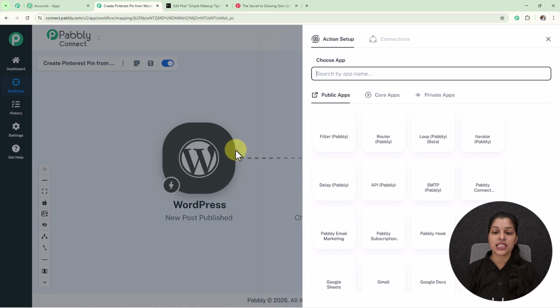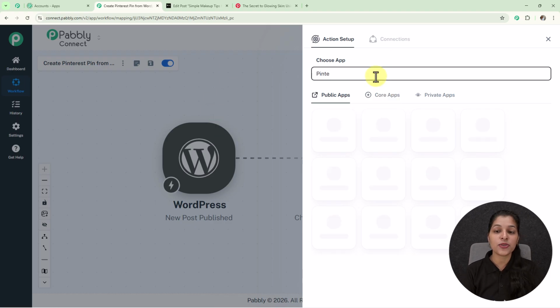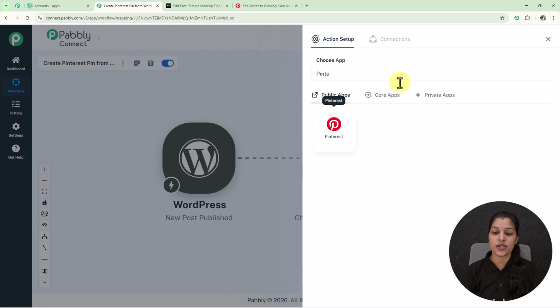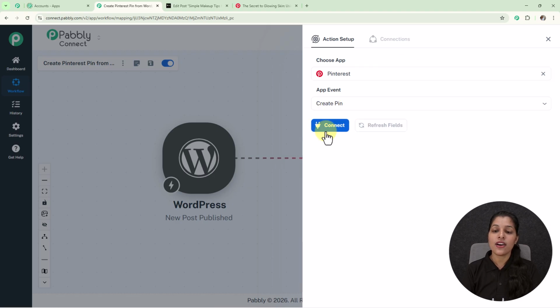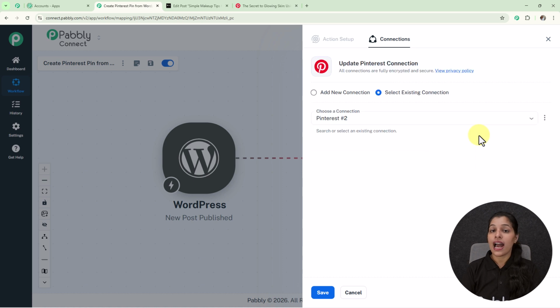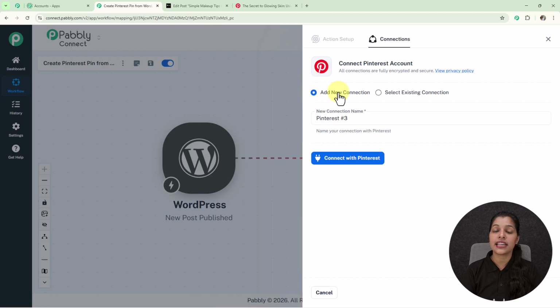So now let's click over this add new actions tab button, and here I'm going to select my action app as Pinterest. So now let's select it, and now I'm going to select my app event as create pin. Now let's click over this connect button, and here I've landed on the connection page, where if you want to go through your existing connection, then you can select this button of existing connection, and if you want to build a new connection, then you just have to click over this add new connection button, and make sure to log in to your Pinterest account for building a smoother connection.